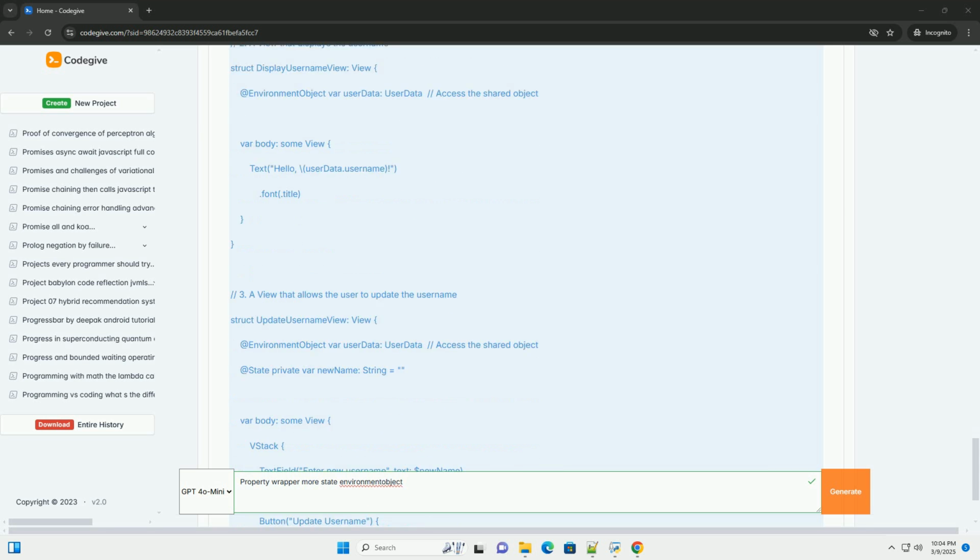@EnvironmentObject allows you to inject an instance of an ObservableObject into the SwiftUI environment. Any view in the hierarchy can then access this object using the @EnvironmentObject property wrapper. When the ObservableObject's published properties change, views that are observing it are automatically updated.